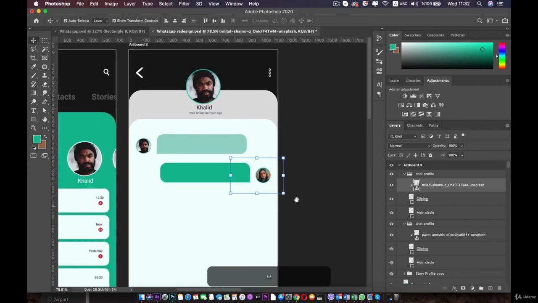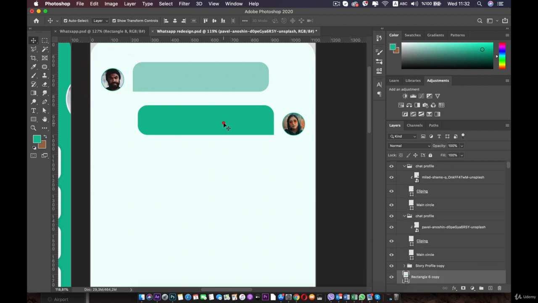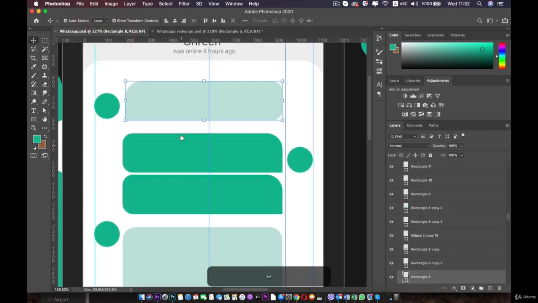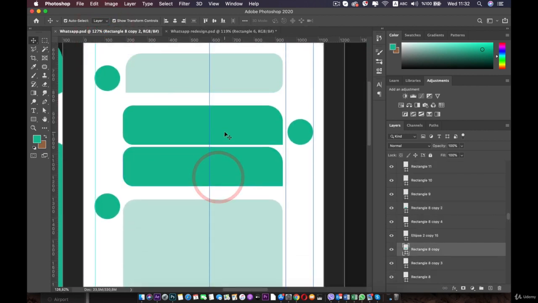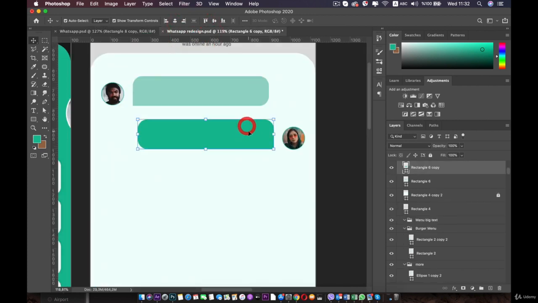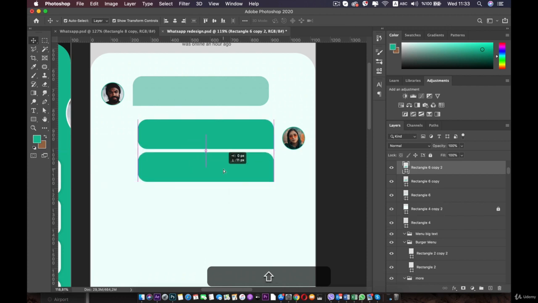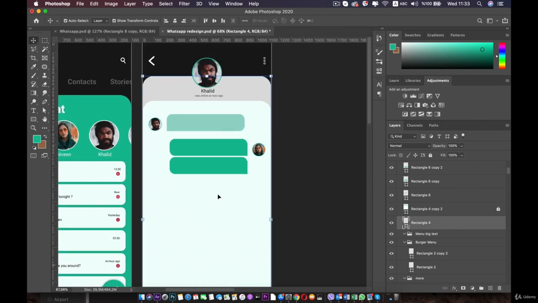Okay, let's keep it like this for now. The next thing, we are going to duplicate this bubble, the green one. We need something similar to this one. So we need two messages. And then we will create the rest. I'll duplicate this, press on the Alt and drag it down like this. The gap between them should be something like this.